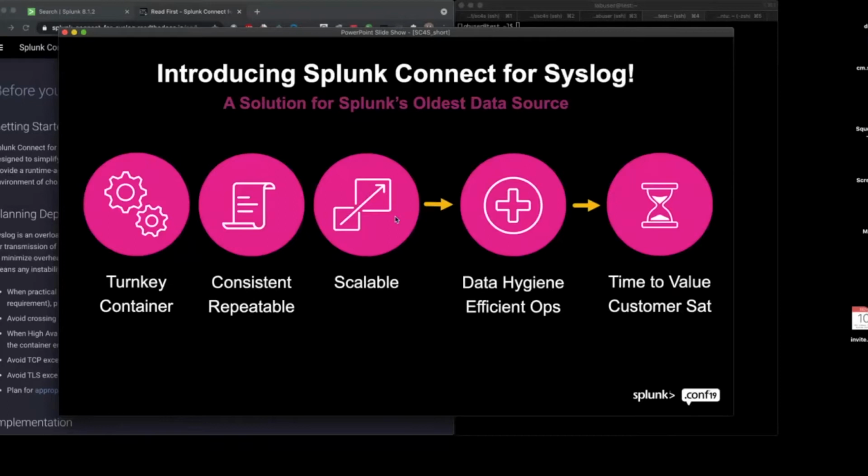And if we achieved all those goals, those three balls on the left, we would have much better data hygiene coming into Splunk, which leads to more efficient operations. And at the end of the day, much higher customer satisfaction and quicker time to value. So the goal was, quote, it just works. So when we get to the demo of this, it's going to be hopefully mind-numbingly boring, because Syslog in the past hasn't been boring, but our goal was to make it so. So hopefully we achieve that.